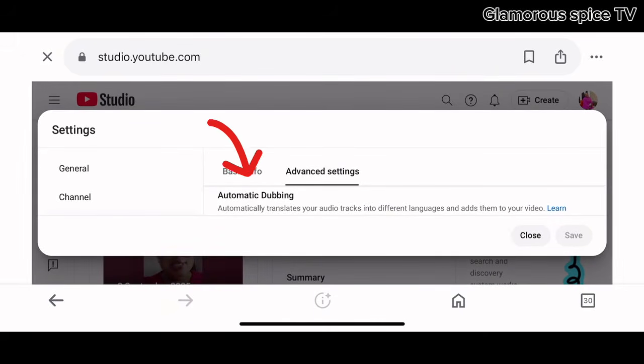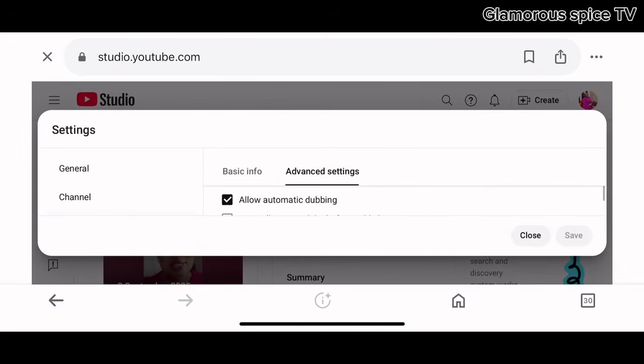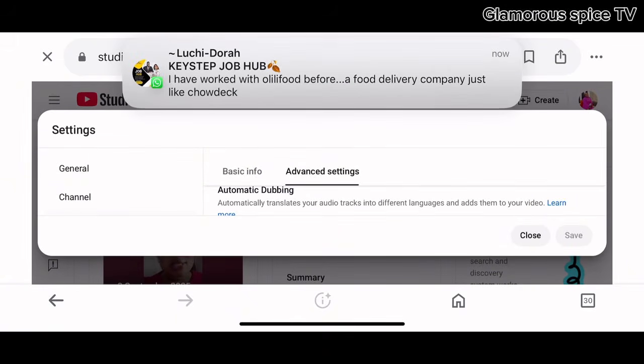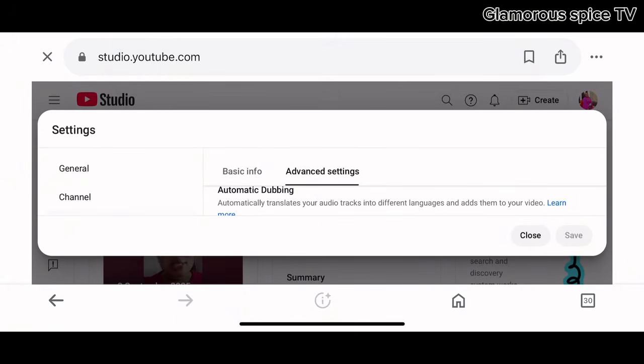Now you're going to see automatic dubbing. This particular setting is very, very important. You need to turn it on. When you scroll down, you're going to see an option: allow automatic dubbing, manually review dubs before publishing. Now click on turn on the allow automatic dubbing. What this does for you is that it enables your video to be translated in whatever language that anybody is watching it on. It helps you to reach a wider audience, not just in your country of residence.